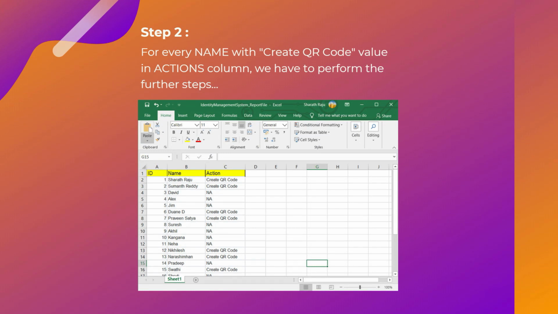Once that is done, once we have downloaded the report file, for every name with the create QR code value in the actions column, we have to perform the further steps.